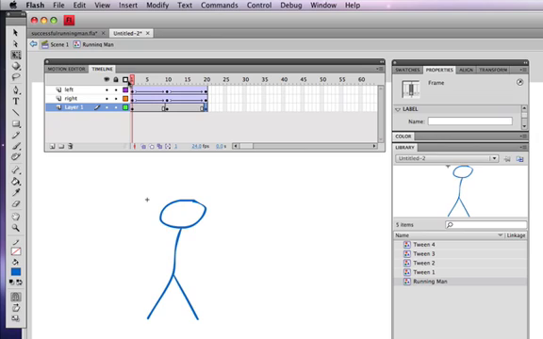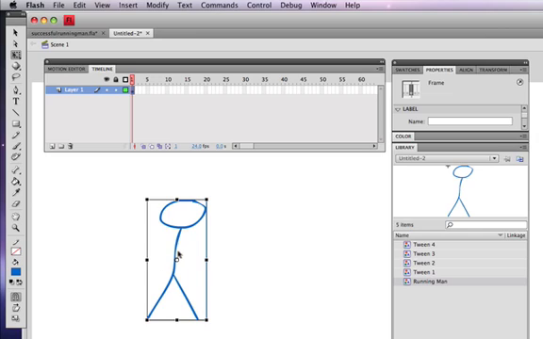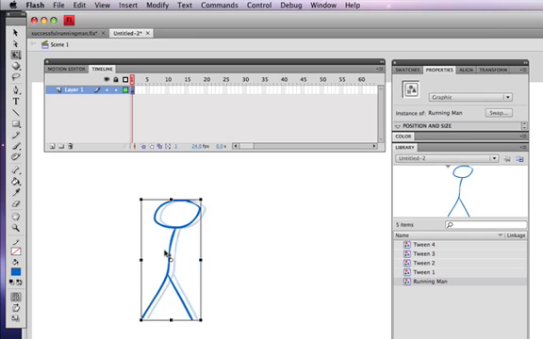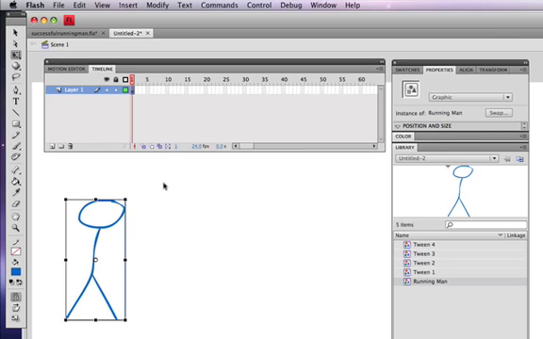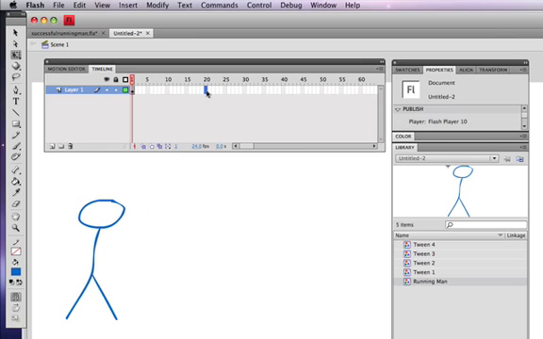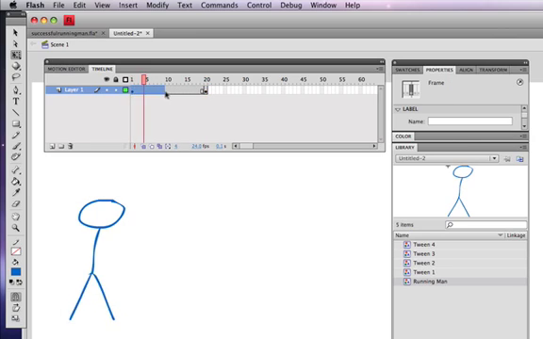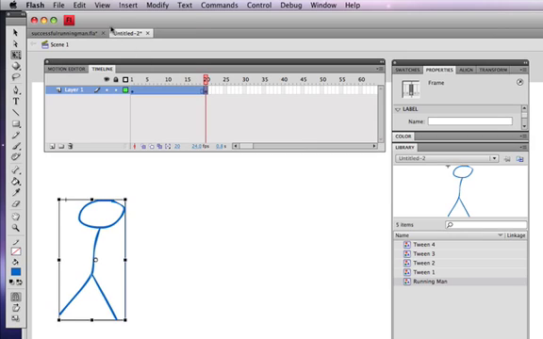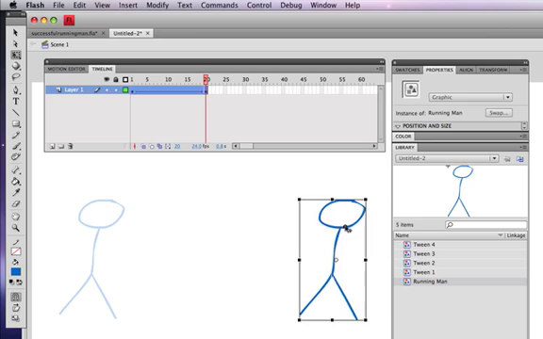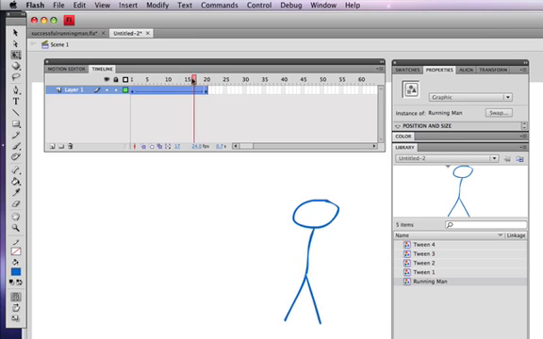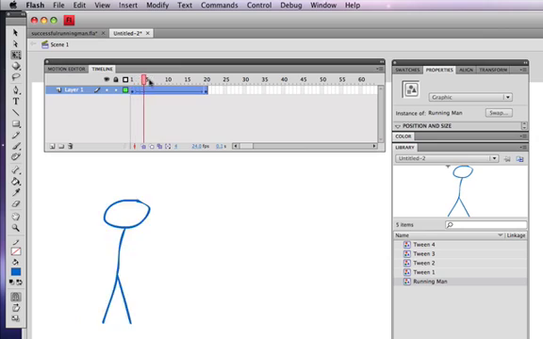Having established the walking motion, I now go back to my scene by clicking on my scene, and now I have my running man dude, and I'm going to move him to one side and then select keyframe 20, put in a keyframe, put in a classic tween, and on frame 20 he's going to be on the other side, and now as he moves the walking action happens naturally.